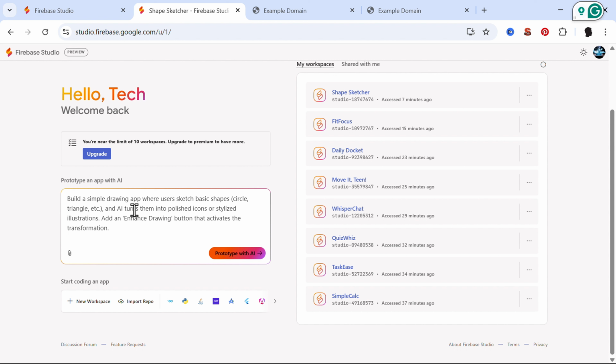So let's try to build also a drawing app, but where users sketch basic shapes and AI turns them into polished icons or stylized illustrations. And add, for example, an enhanced drawing button that activates the transformation. That should be really good if it works. Let's try it out.